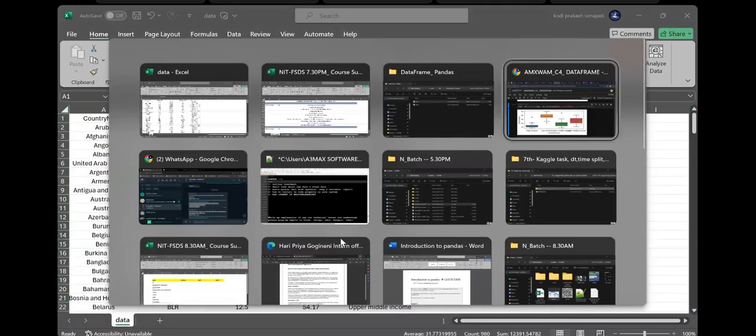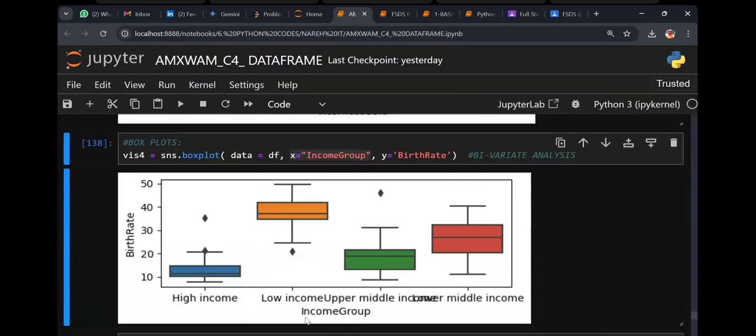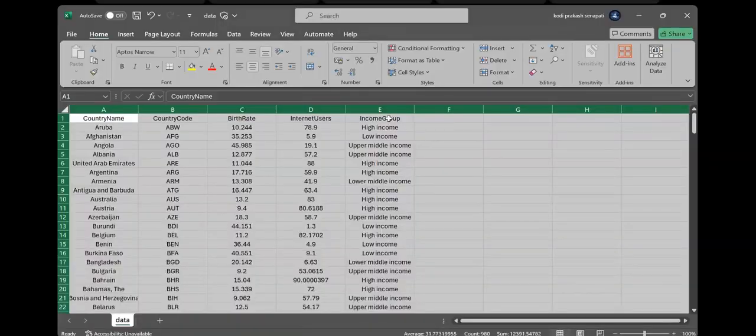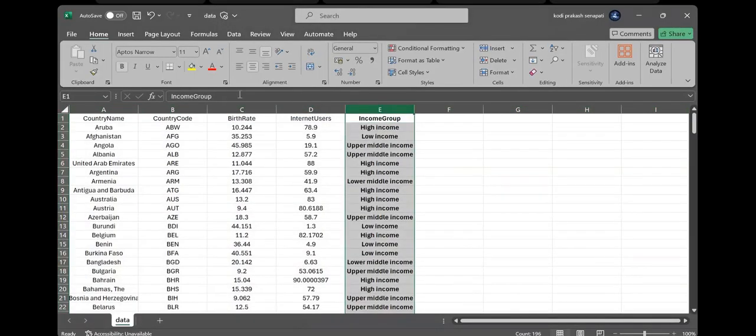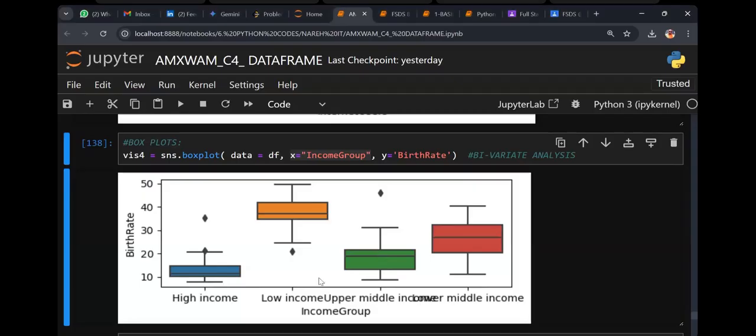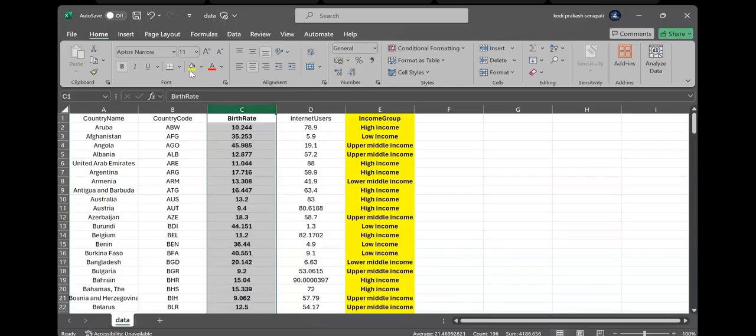Now go to this graph. So x-axis, which part? Income group. I'm going to select it and make it as color. And what is the y-axis? Birth rate. Just go here, Control V and select it. Now let me apply the filter.